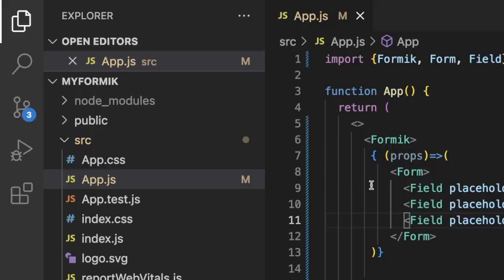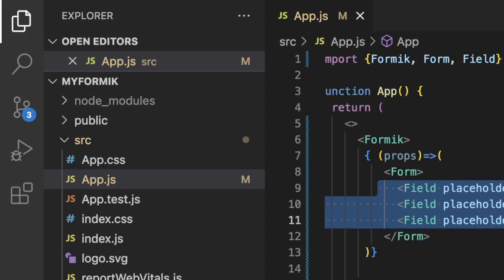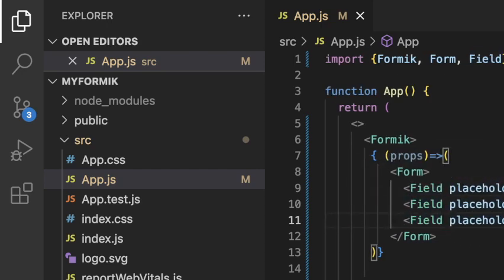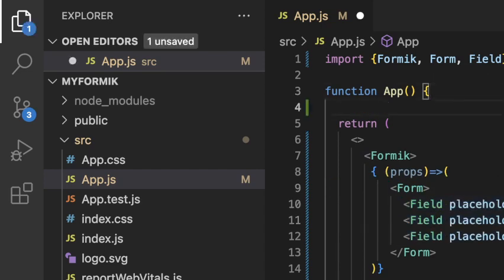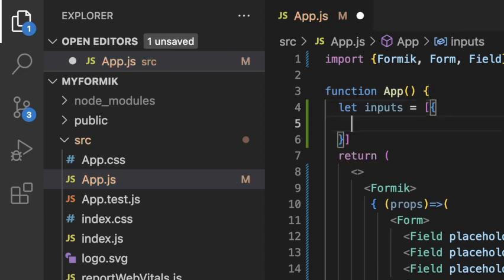Now let's try to do this same thing in another way. In fact, for most of the work that I do, this is how I would do it, but I just want to show us another way based on what we've learned so far. So we're going to create a variable. You can even call it inputs. It can be an array of objects.